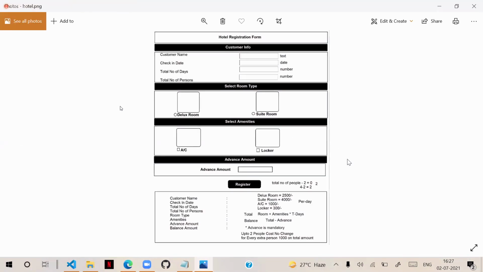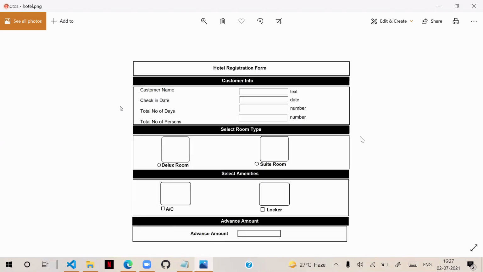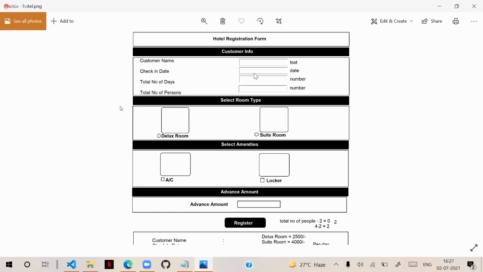Just the screen. Rest of the details you have to design. So pictures, graphics, everything you have to create. That means in the hotel form, you put images and everything. So at the top, customer name, check-in date, total number of days, total number of persons. You have to design that.